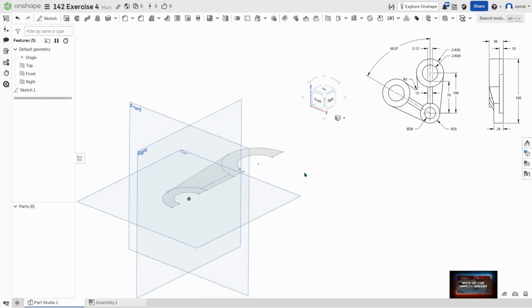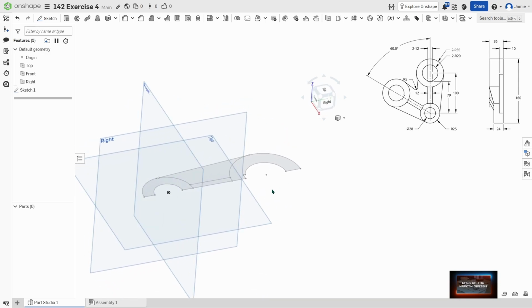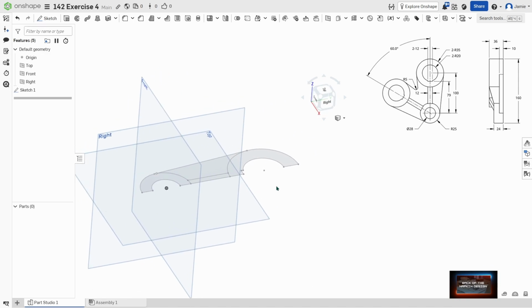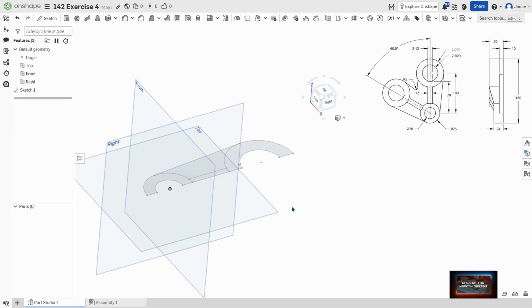So to rotate that, I use my right mouse button to hold that down, and it does that. So if you want to pan, you can hold down your middle mouse button or your scroll wheel, and it will allow you to pan. Next, we're going to do some extrusions.